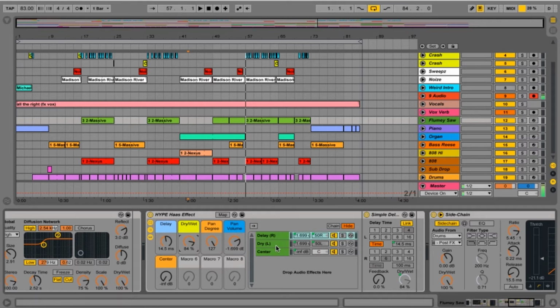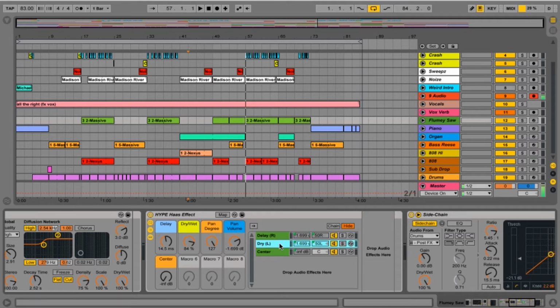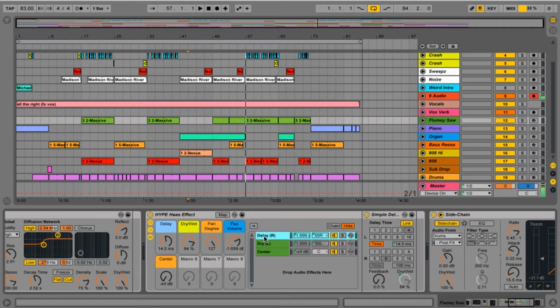What it does is I have created two chains, left and right. I've hard panned either one, and you can control that with these macros. One is just the left chain with no effects, and one has a linked simple delay. So I just have a timed delay of 14.5 milliseconds. Let me just demo this effect on and off for you real quick.